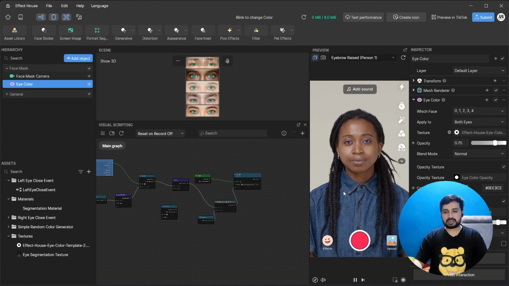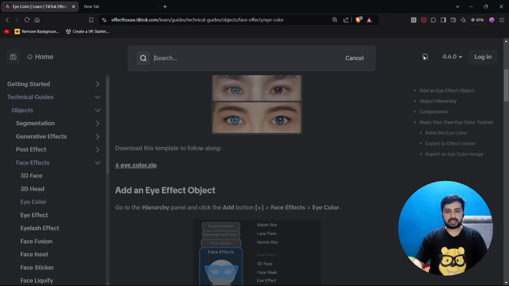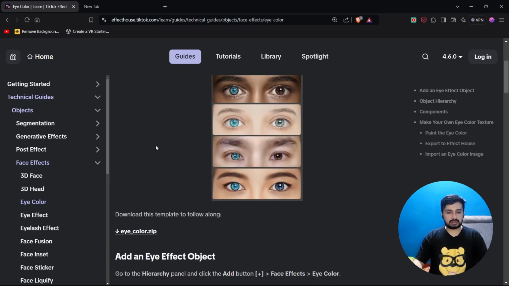Let's start by creating assets for our project. At first, we require the Effect House eye color template for our project, and for that we have to go to the Effect House homepage and simply type eye color in this search bar, and you will reach this particular page. And I'll be putting this link in the description as well. Go to eye color and download this eyeColor.zip file from this area.